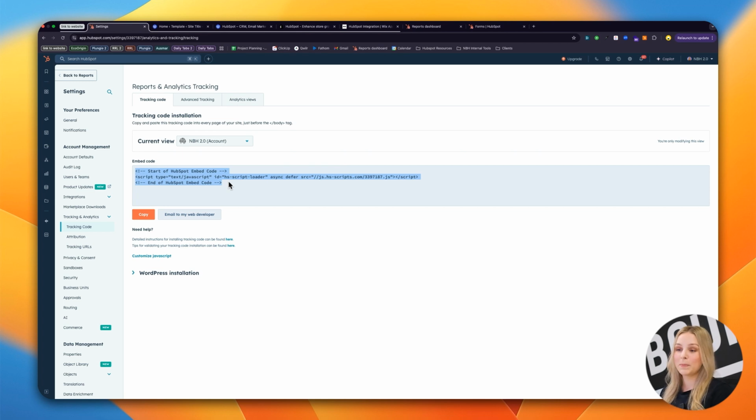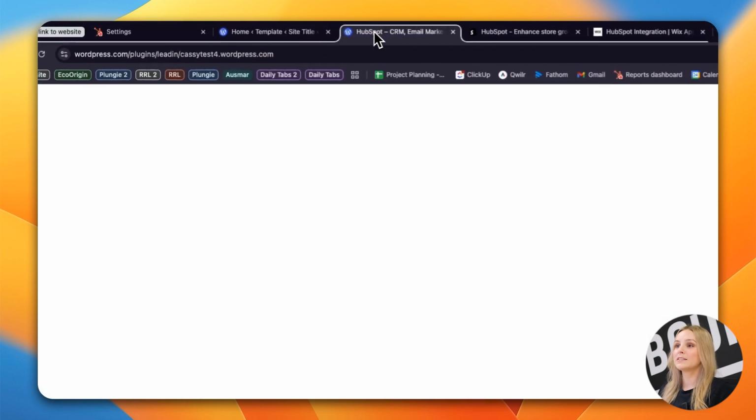Now, depending on the CMS that you're using, it's recommended that you do it either on the header or the footer of the page, but there are also HubSpot apps that you can use to automatically set up this tracking. So if you're doing it from the HTML, just copy this code and then chuck it into your website. But alternatively, I'll just show you in WordPress.